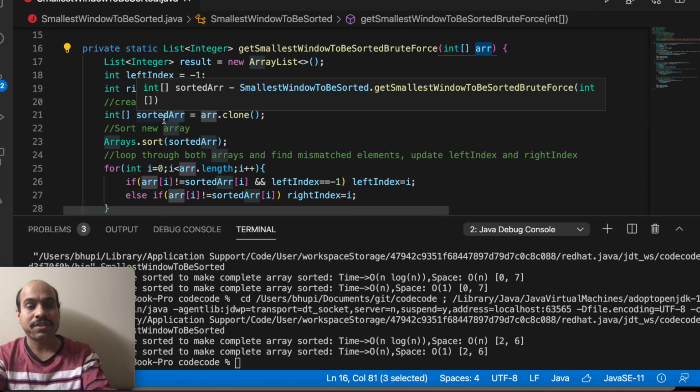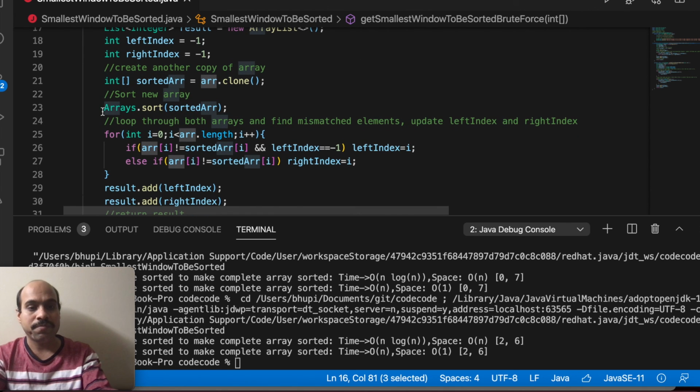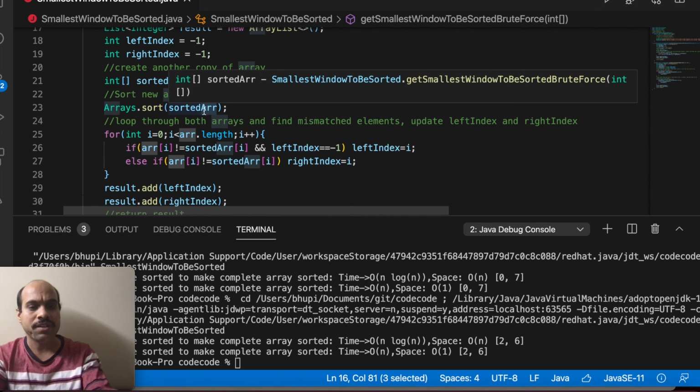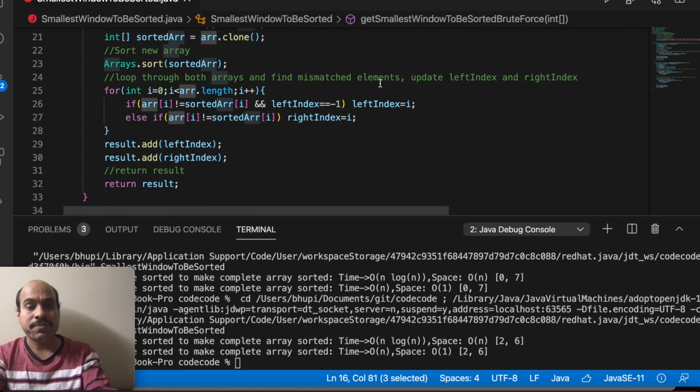So basically the sorted array will contain a copy of the current array, and then we will use the arrays function, which is Arrays.sort. It will sort the sorted order array, and now it will become sorted. Then we'll loop through both arrays and find mismatched elements. So we are looping with i equal to 0, i less than array.length. Both arrays will have the same length, because they are the same.